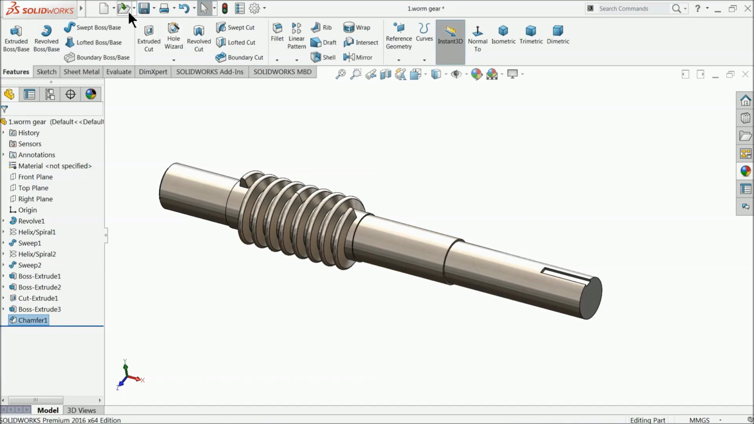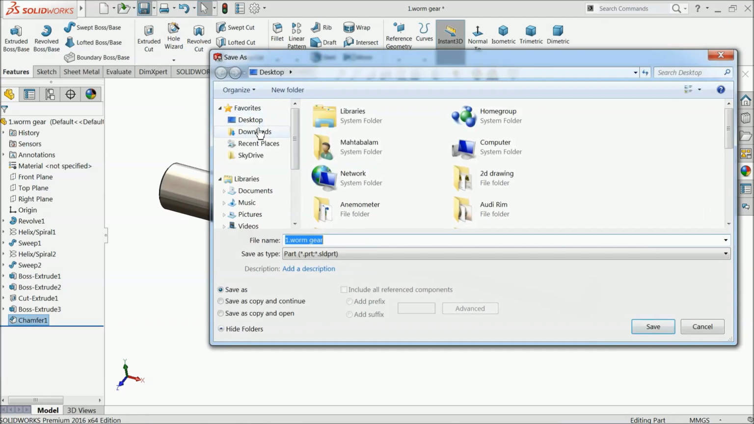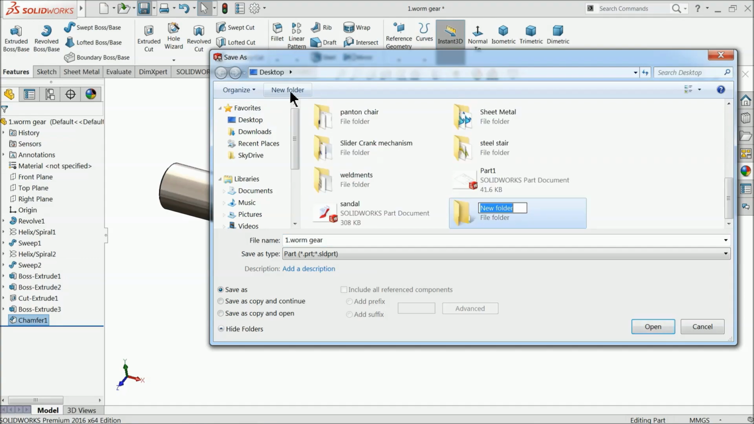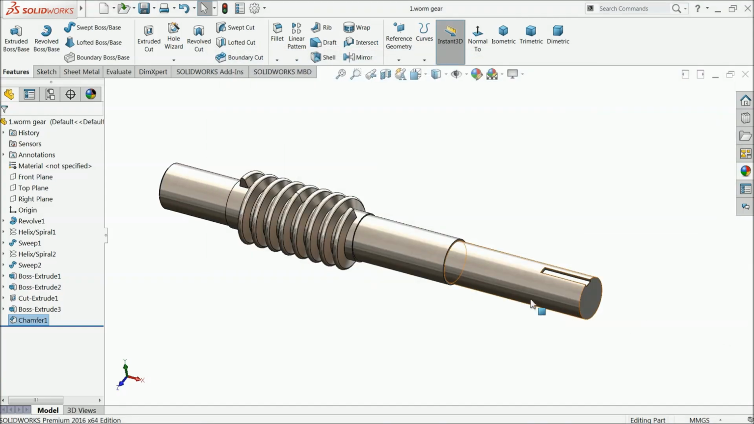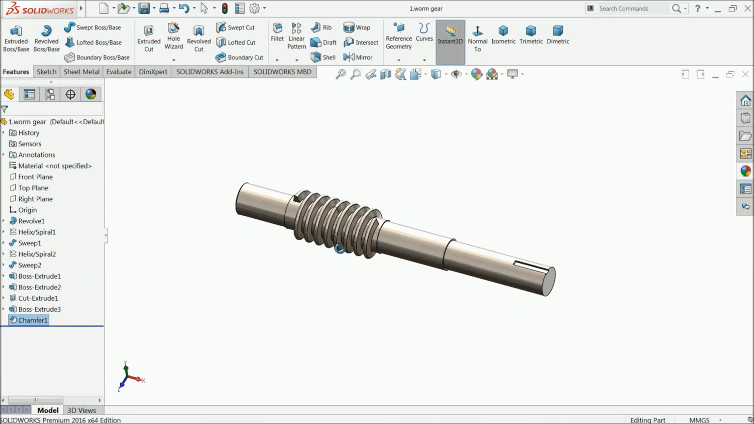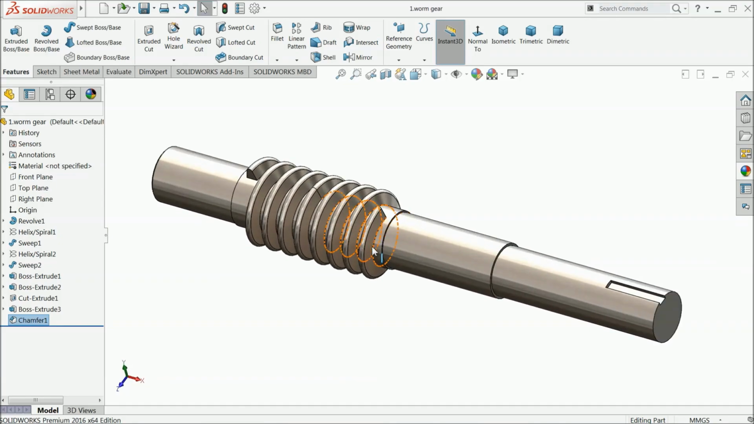Now let's save it. Go to desktop, create a folder. Worm gear reducer. Okay. And make it, this is the first part, worm gear, save. Let's do the other parts.